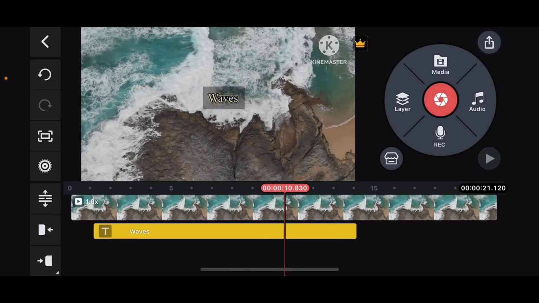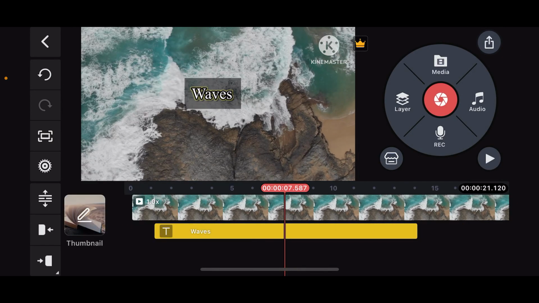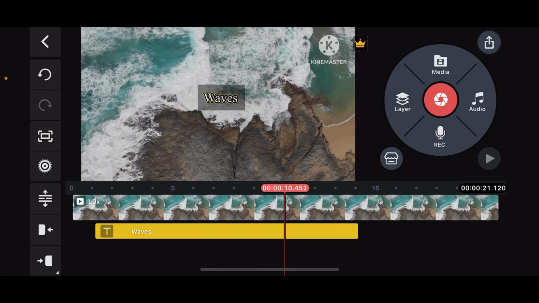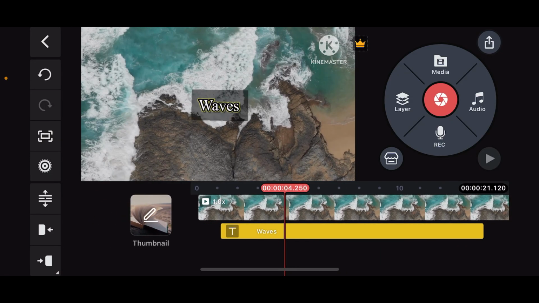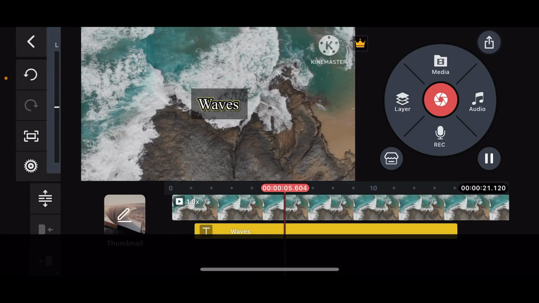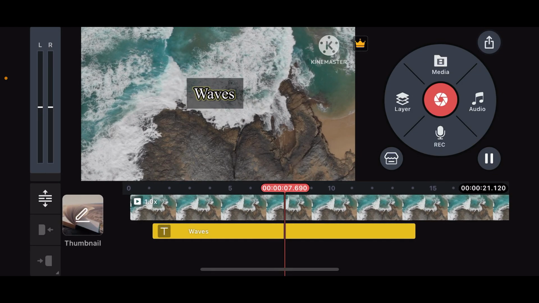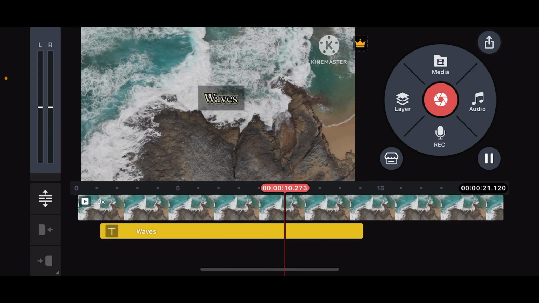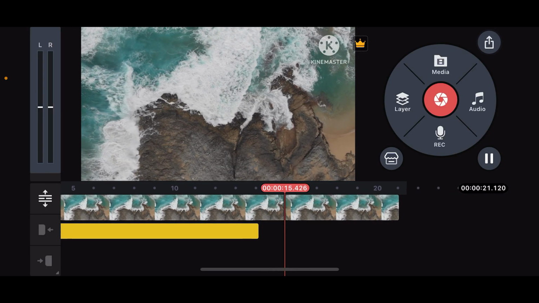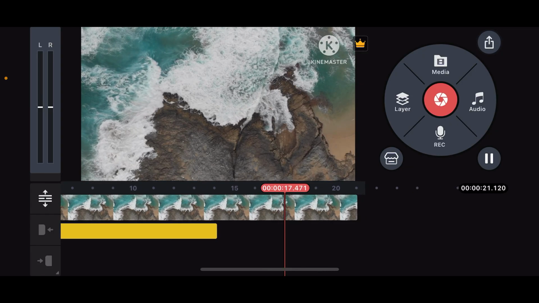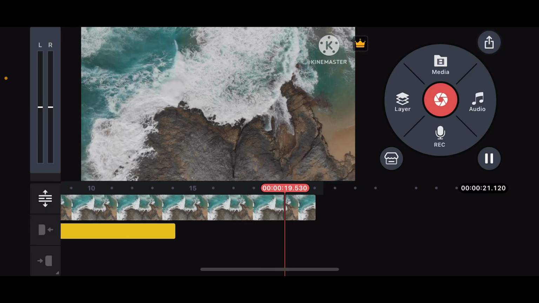And finally, after you are done, you will be able to see that you have now added text effects onto your video project using KineMaster. Preview your video by tapping the play button, and that way you can easily add text effects. After you are done, you can then export your video like the usual way, and you are completely done.